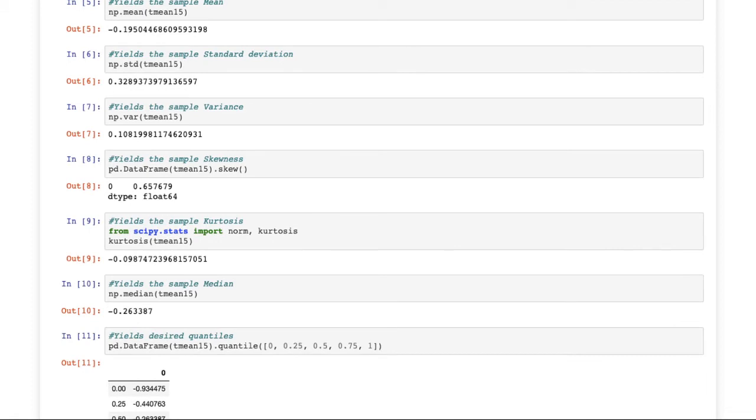Next, if we wanted to yield the sample kurtosis, we are going to have to go into the SciPy stats package, and I'm going to individually import the kurtosis function. That is why this method right here does not need to be preceded with the package name, because we imported this method directly. The kurtosis of our tmean15 can be seen in out9.